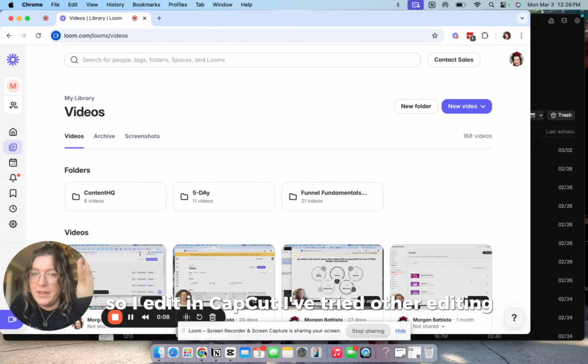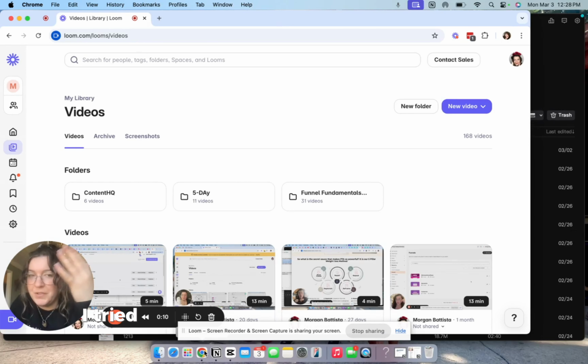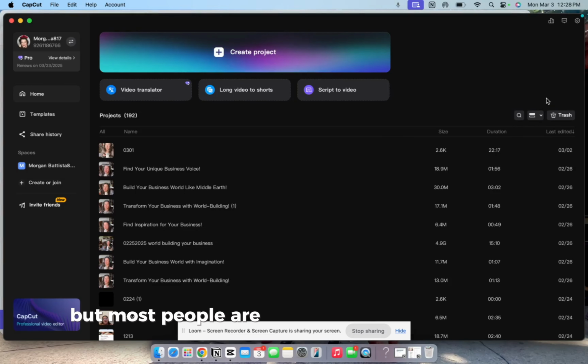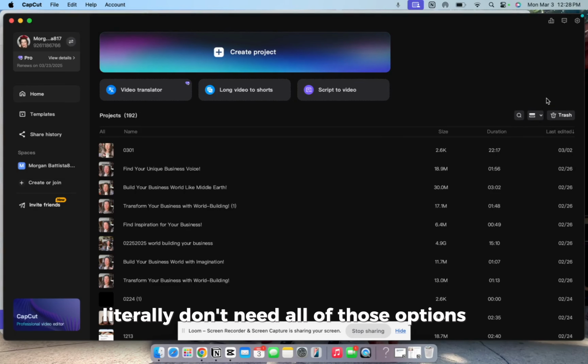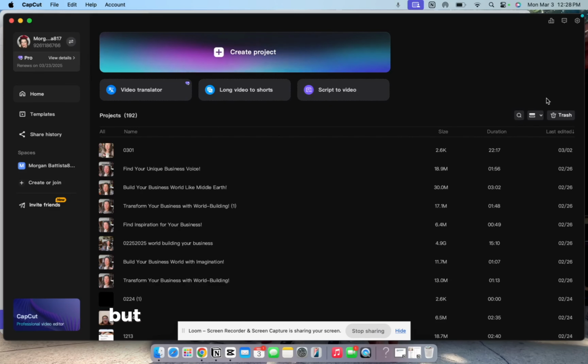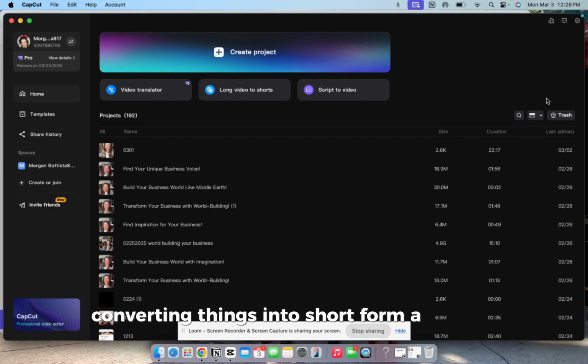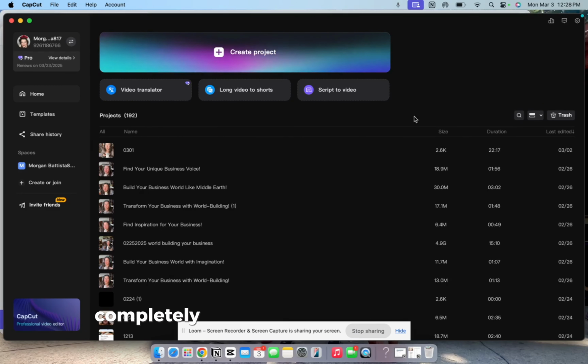So I edit in CapCut. I've tried other editing software both in the past and recently. I tried things like DaVinci, and they're great. There's a lot of really great options out there, but most people are new or beginners or literally don't need all of those options. And so I've settled on using CapCut, not just because it's easy, but it also has all the features that I need and some really cool tools that make converting things into short form a lot easier, that before I was actually paying for multiple products in order to do the things that CapCut can do completely for me.